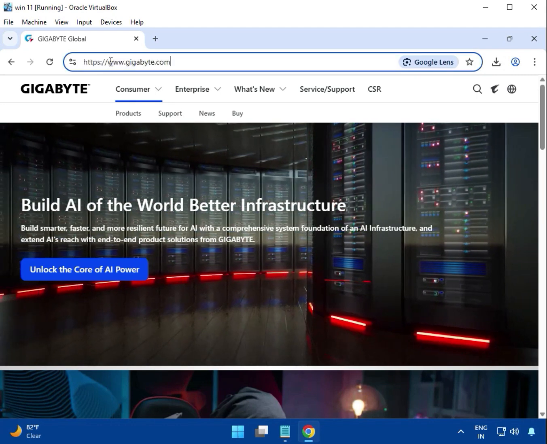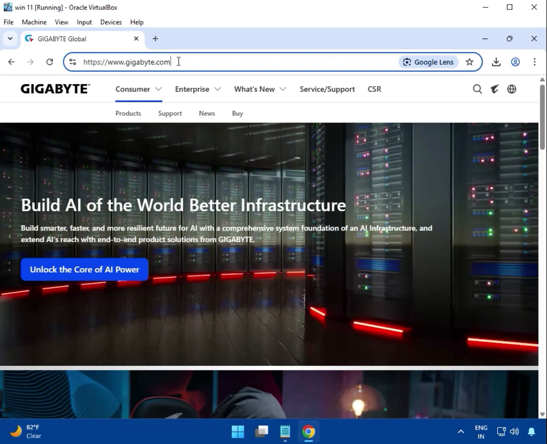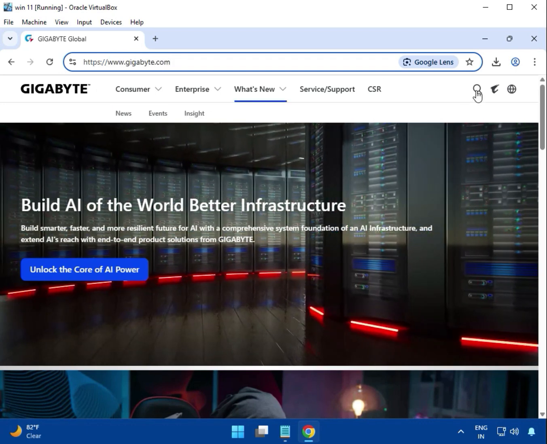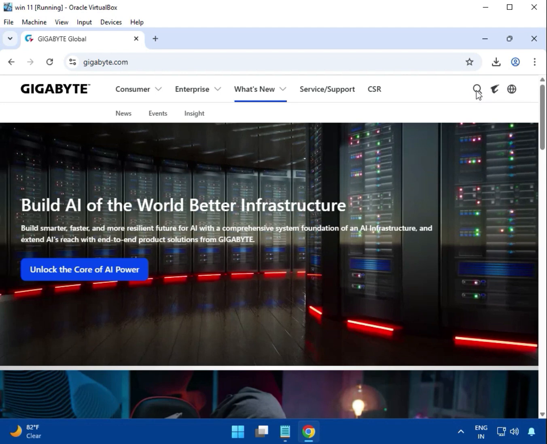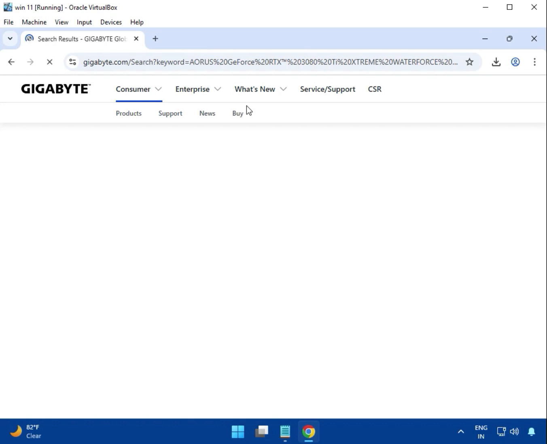So this is the official website. First you have to come to this website. After that, on the right hand side there is a search icon, and then enter the model number of the motherboard, AORUS GeForce RTX 3080 Ti Extreme Waterforce WB24G. Then hit enter.